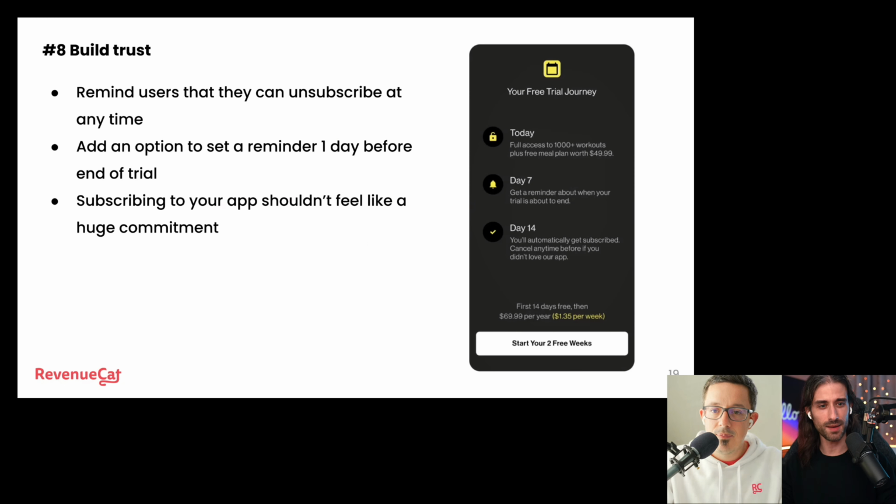And to be honest, the App Store and the Play Store do a great job at enforcing some ground rules, like making it very easy to cancel a subscription. And it makes it easy for paywalls to convince users to trust them, because there is this foundation that is guaranteed by Apple and Google, and users know that they can rely on it.